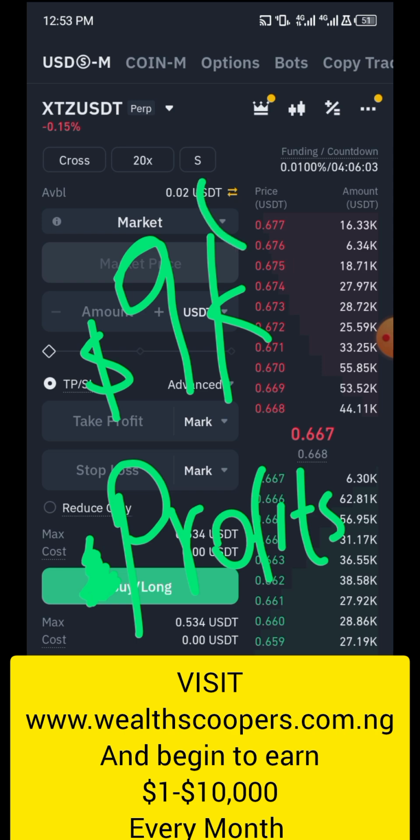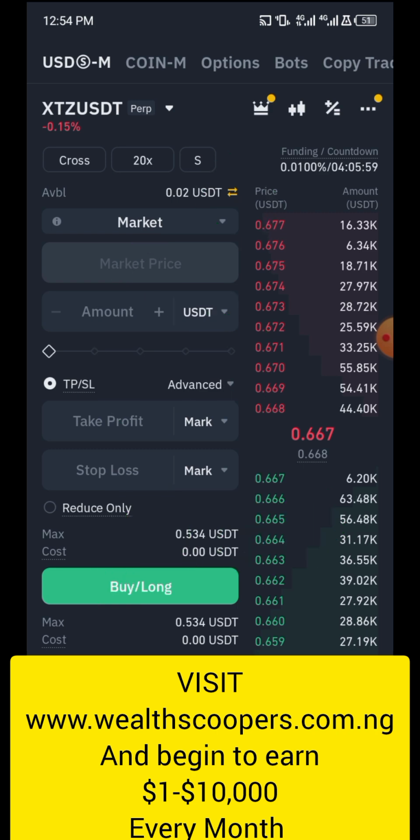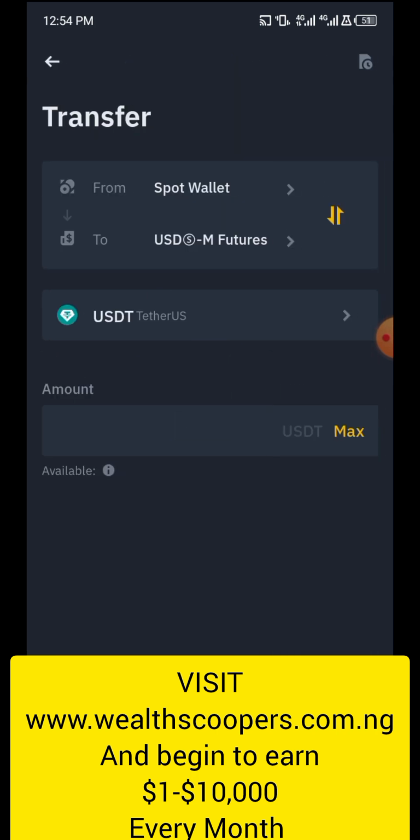So once you fund your account, you come over to the futures segment and you see that we have this particular arrow here, these two arrows. When you click on the two arrows, it's going to open up, and then the next thing we need to do is click, you see that, spot wallet or foreign account. So what you're trying to do is transfer your funds from wherever they may be, maybe from your spot wallet or your foreign account, into your futures account.